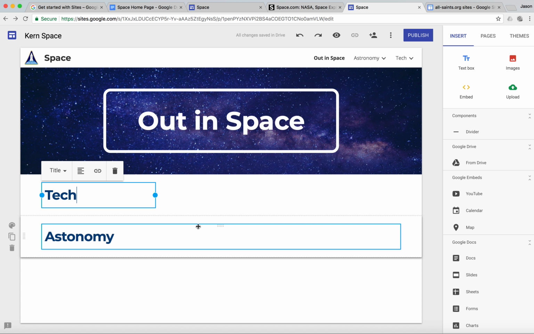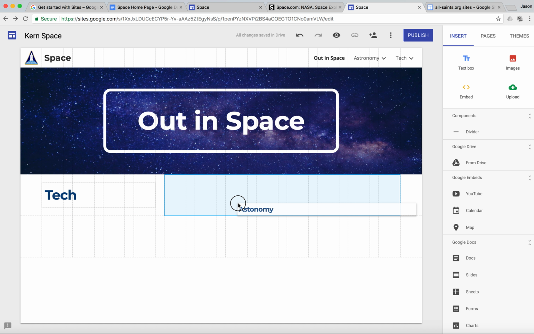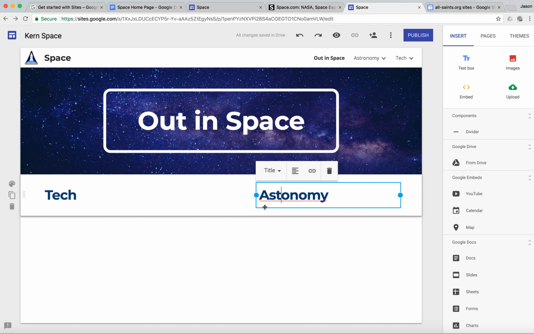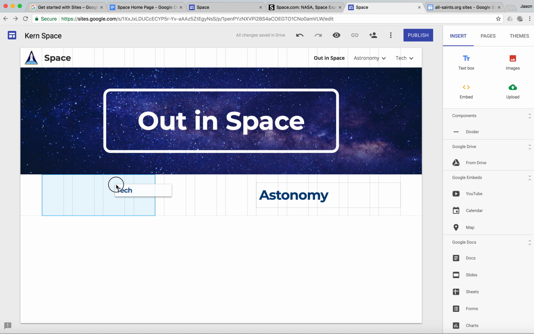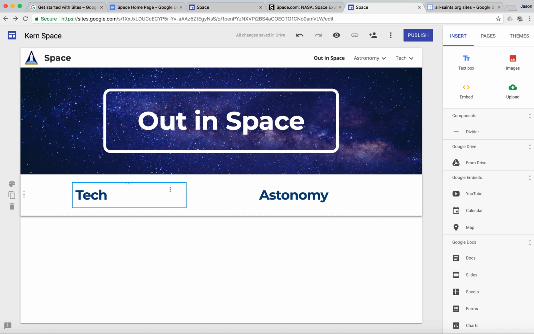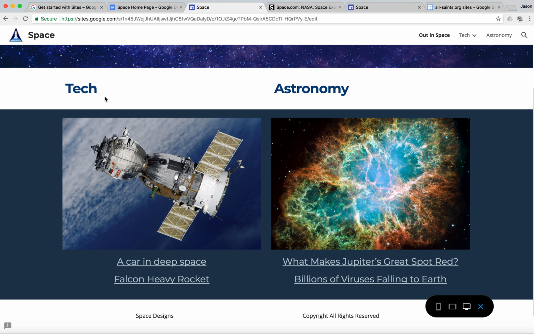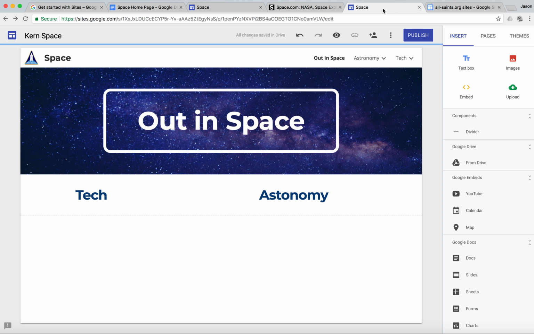So what I'm going to do is take this guy up here, the dots at the top, and I'm going to drag over and it puts it next to it. And then I can resize down. And then I can drag sideways even with it. So now I've got these laid out next to each other. So I've kind of got my tech and astronomy, my main pages. Now I need my images with the links underneath them.